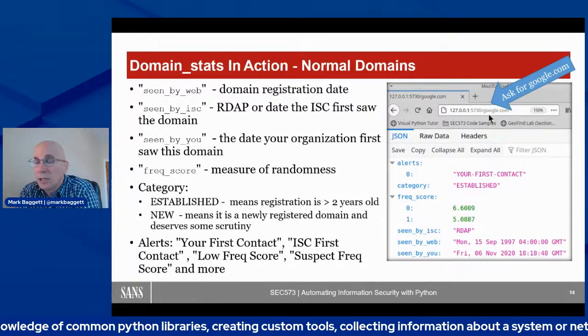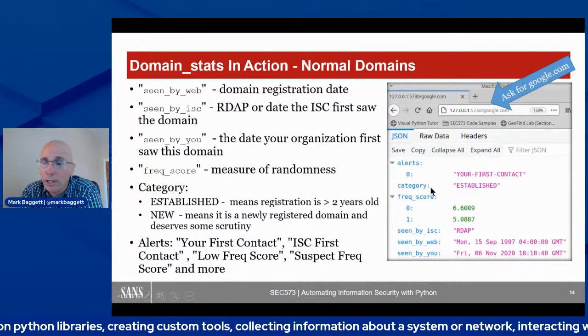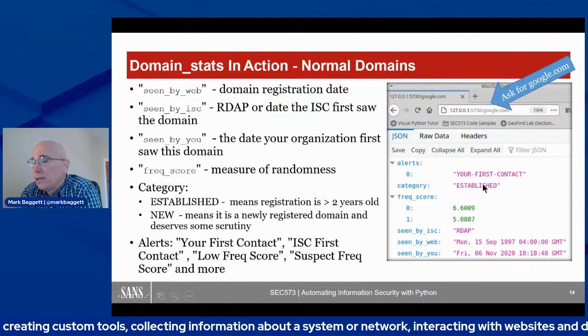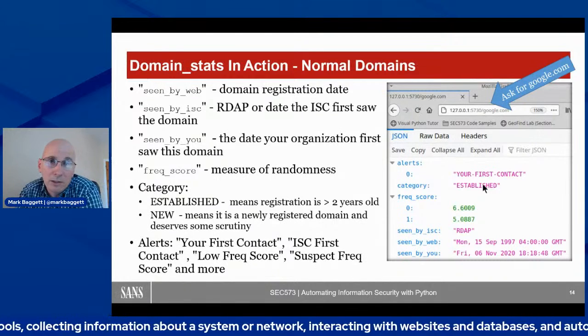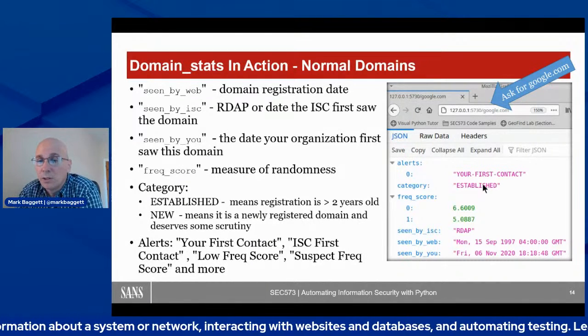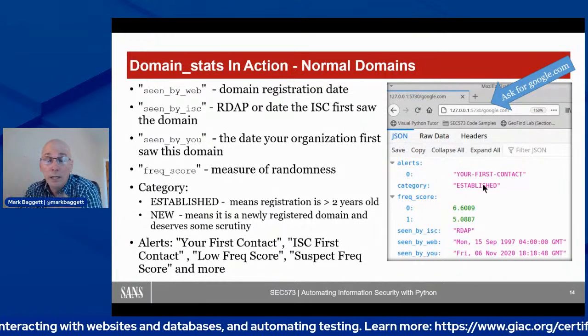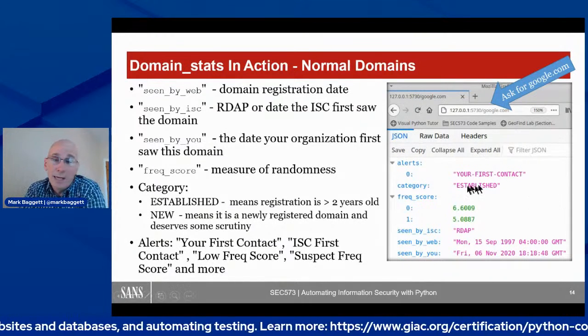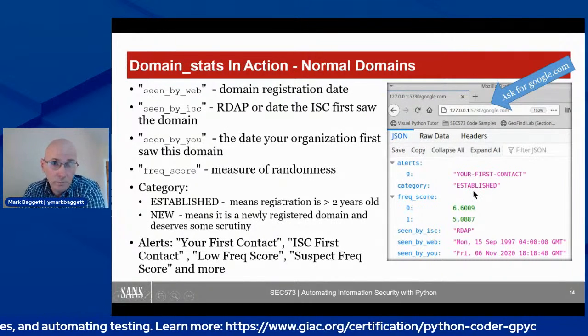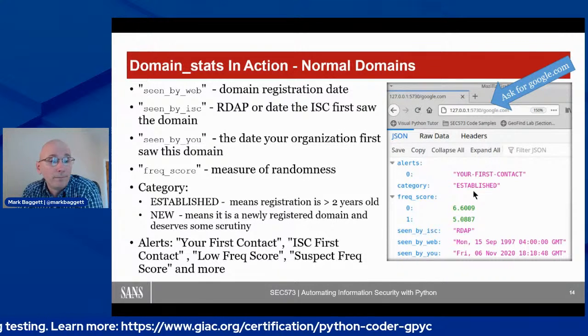I get back a couple of things. I get back a category. The category here is established. Established means that domain has been around for at least 2 years. And so it's been around for a while. The other option there would be new. So I might see a new domain, something that has just recently been stood up on the web.